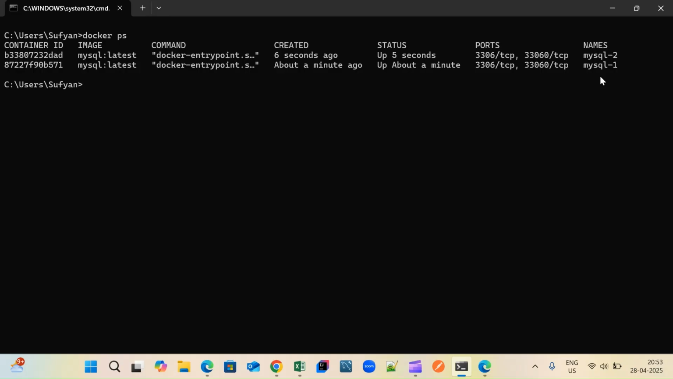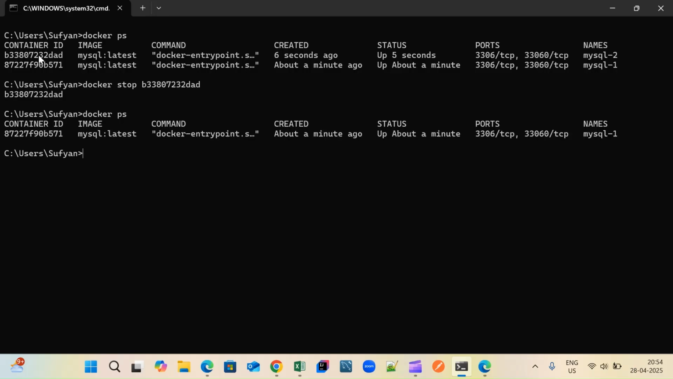Now, suppose if I want to stop any one of these containers, I have to give docker stop and container ID, whichever I want. Let me remove that second one and stop. Now, if I do docker ps, you can see only one container running.